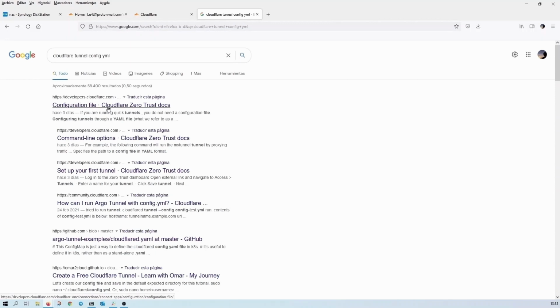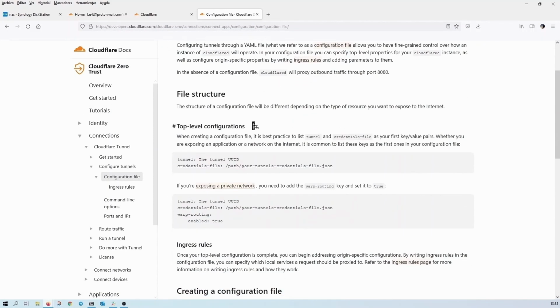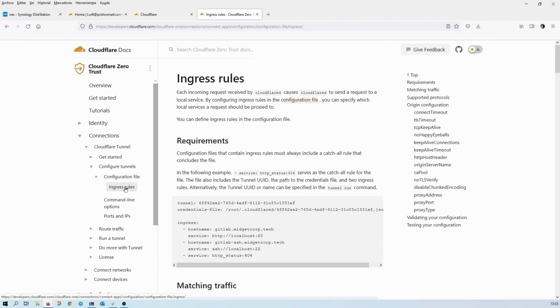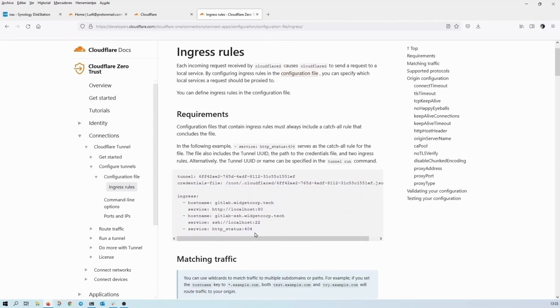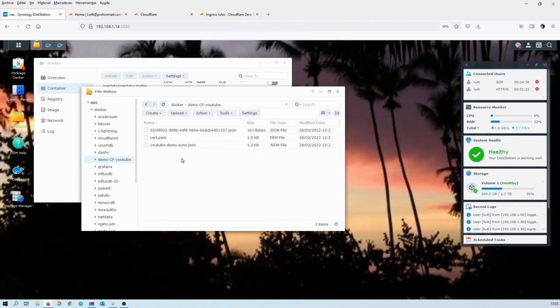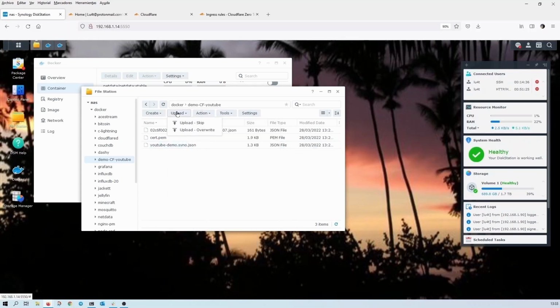So the next step is going to be to create a new file which is containing these ingress rules. What this file defines are the different paths that are going to be accessible from your Cloudflare proxy. We just copy this.